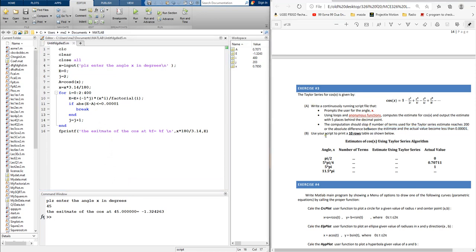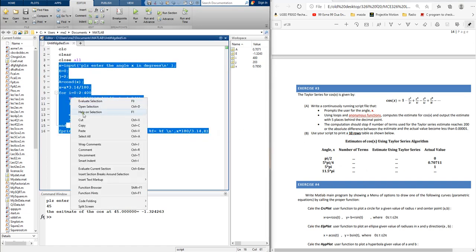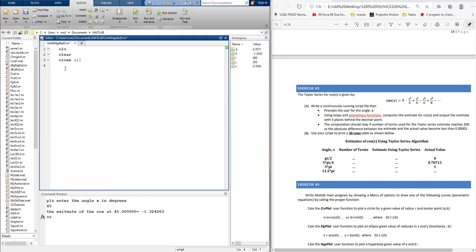Next step, guys. Now, as a program, it is done, but we have to print out the estimate. As you see, the angle and number of iterations to get the correct answer, the estimate from the Taylor series, and the actual value in a table like this for 10 times, 10 rows. To simplify it, guys, I will do it for 5 times. So as you see, all of these should be inside a loop. So cut this loop.